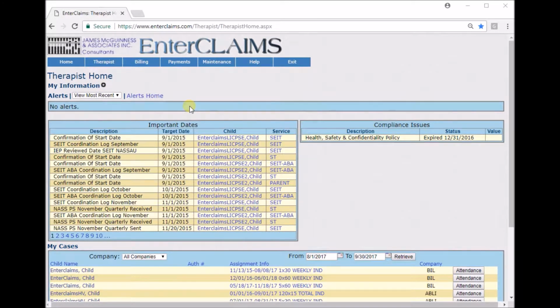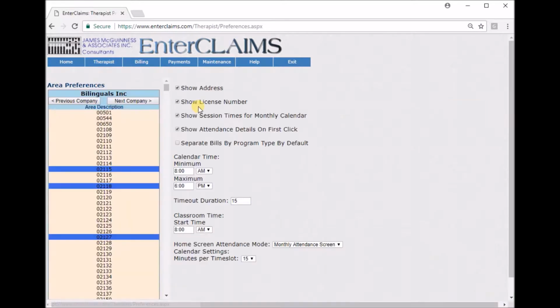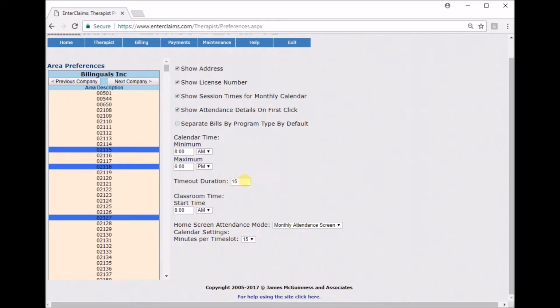Therapist preference. To access therapist preference, click Therapist, then select Preference. Therapist preference is a useful tool if you are using EnterClaims in public area. You can change your preference if you don't want information to be visible on your screen. Calendar time is from 8 a.m. to 6 p.m. Timeout duration is 15 minutes, which means if you are idling for 15 minutes, the system automatically logs you out from EnterClaims. Classroom time is irrelevant. Home screen should be monthly calendar attendance and time slot should be 15. We recommend all information in preference to be defaulted.